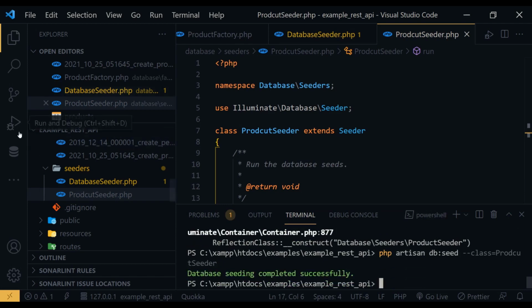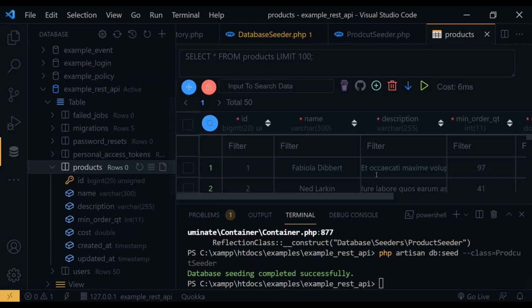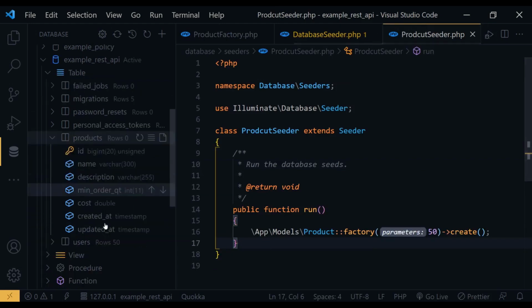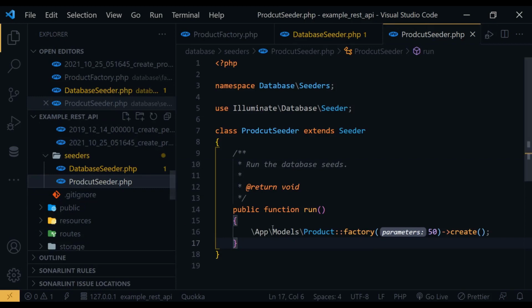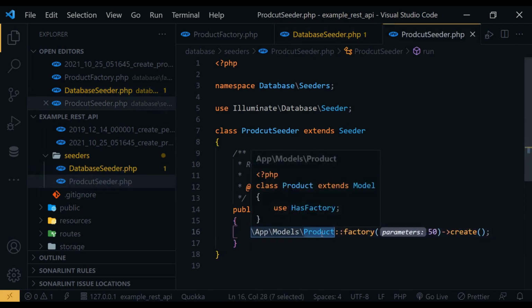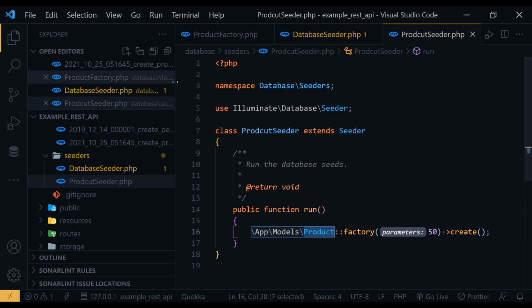Okay, now the seeder has run. Let's check. Yeah, here we have it now, because previously we just copy pasted within the seeder class the default data seeder that runs the user model, but we need to run the product model. That's why it was not created. The seeder was a success, but it did not create information within the product table. But yeah, now it's creating once we change this to product.